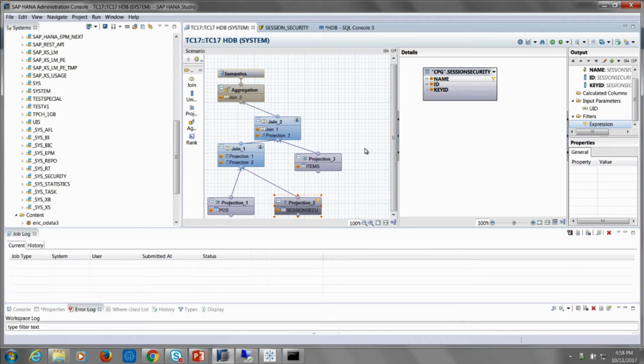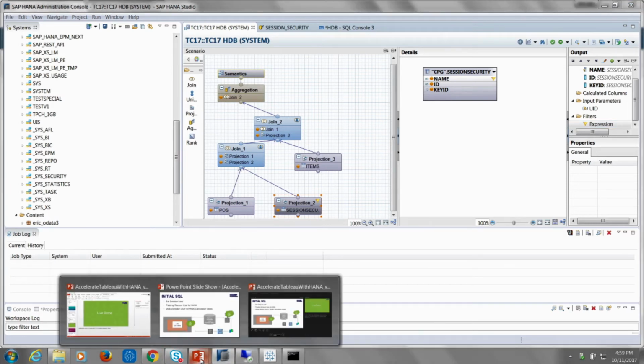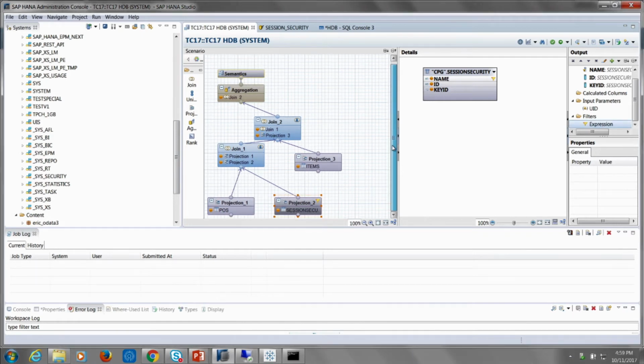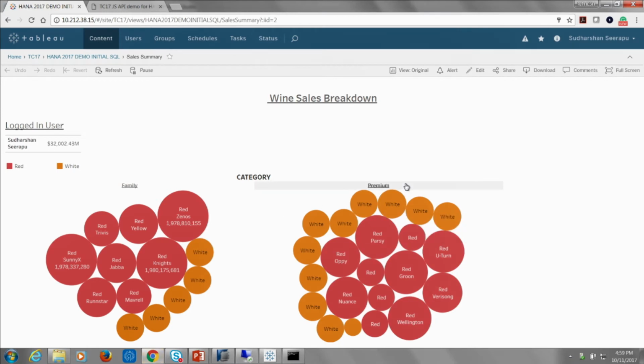Yes, it works exactly like the analytical privileges. At the projection level itself, we are limiting the data set. It's on the fly, and nothing to be worried about. Okay. I think, yeah, so this is the report using the mechanism. It's using the published data source, and the report is able to leverage the security.